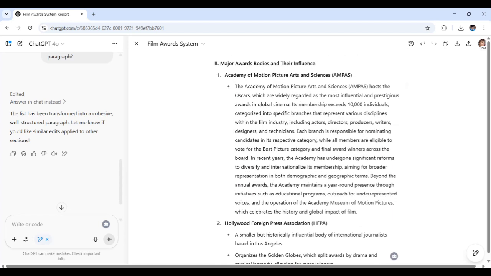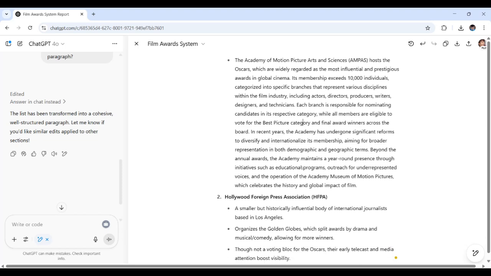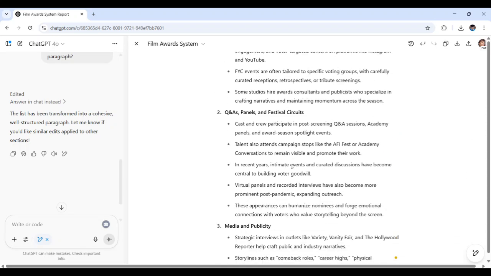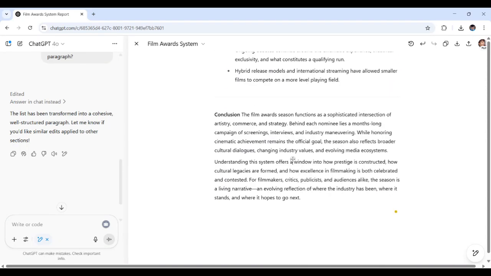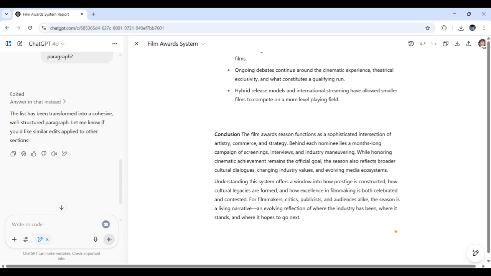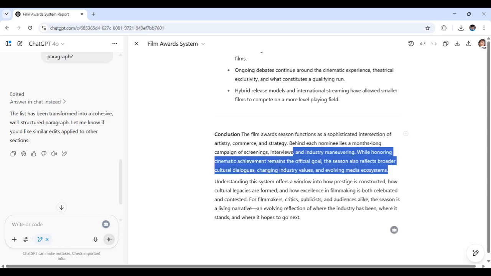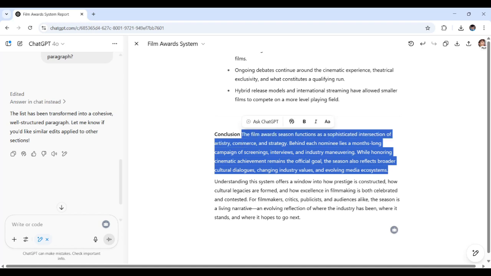All right, now let's go the other way around, turning a paragraph into a list. Okay, so why don't we go down here and let's say we could go with the conclusion, just for instance. Just highlight the paragraph right here. Okay? And once you do, ask ChatGPT.